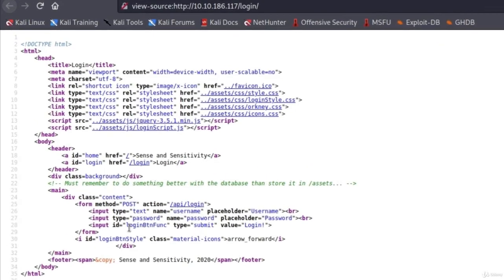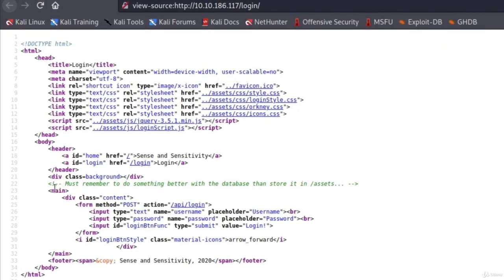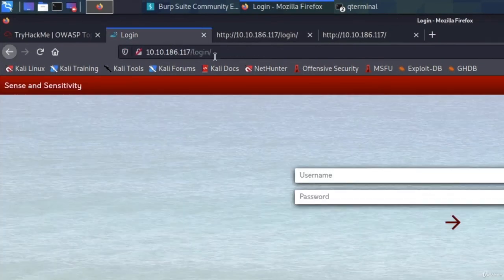well. And here we have one comment that says, must remember to do something better with the database than store it in /assets. And remember, /assets is that directory that we saw from the first code, and it appears that they have stored the entire database in that directory. So if we can access it, we have sensitive data exposure, but of course this is the extreme part, you will rarely see something like this happen, although it does happen sometimes. So let's go to the /assets.